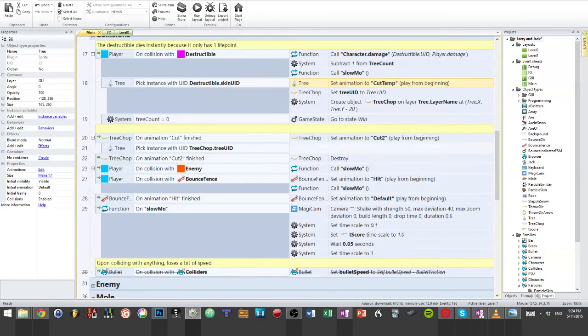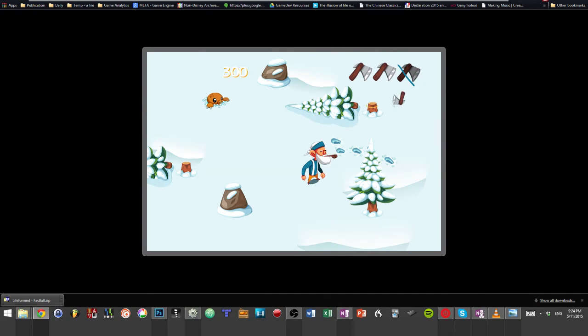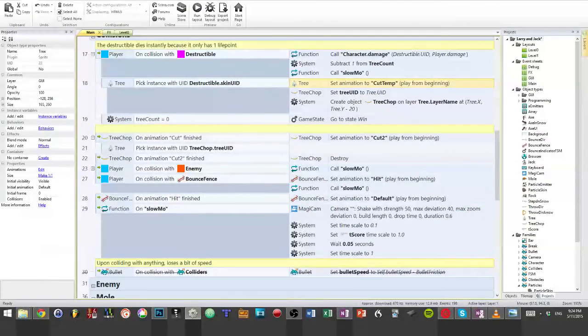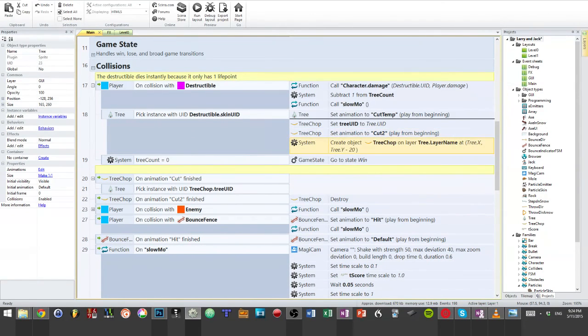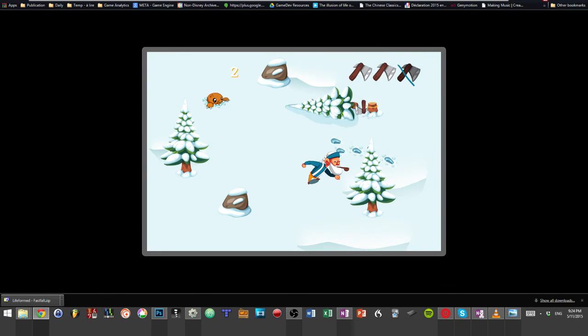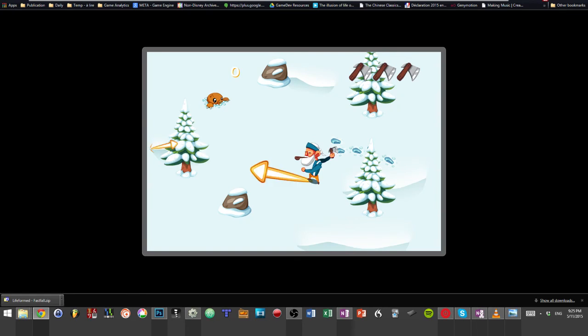Okay, I'm just going to try it that way then. Let's try with yeah, the cut animation works fine like that. Boom. It's a bit small, but kind of works.